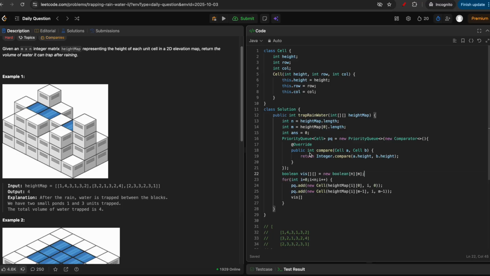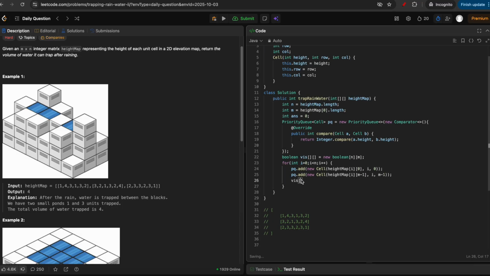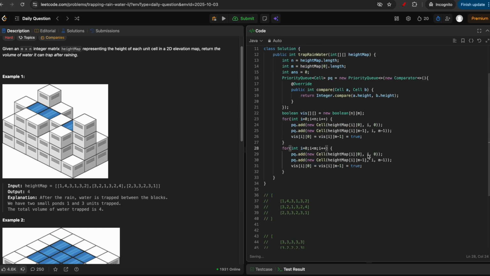And yeah, so initially it's all false. So when we add it, we will set it to true, m-1 equal to true. So the same thing, we'll do it for each column. But in the columns, we'll only add the first and the last element because we're only interested in the boundaries.